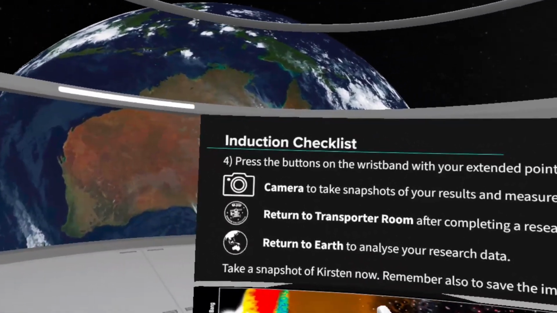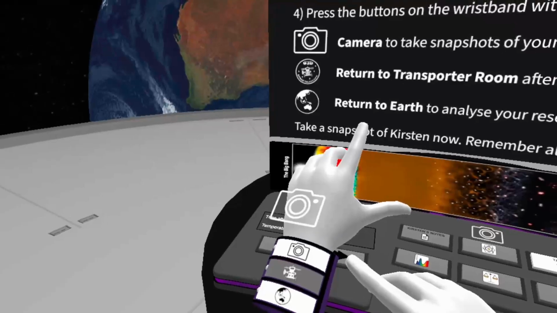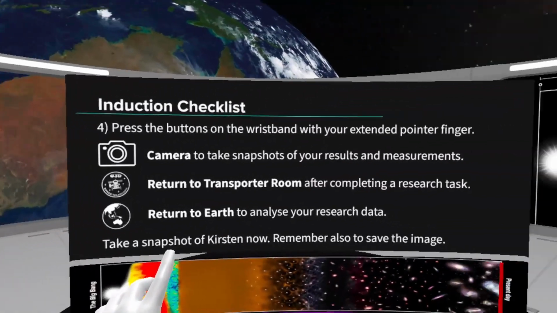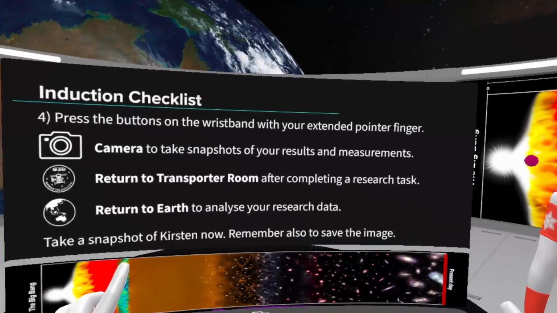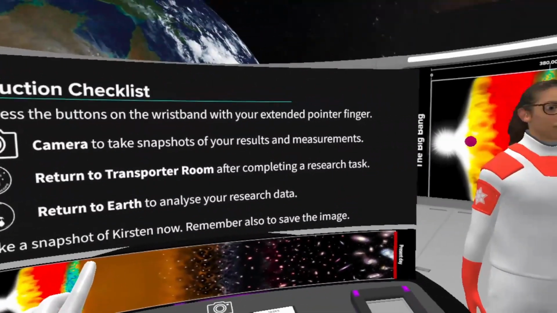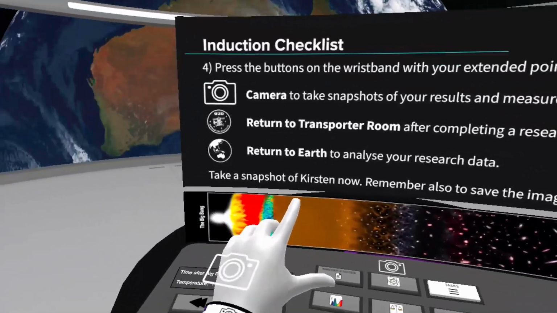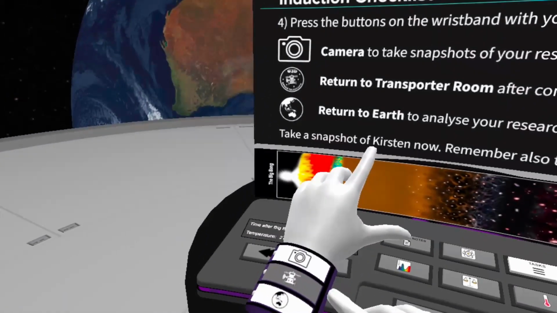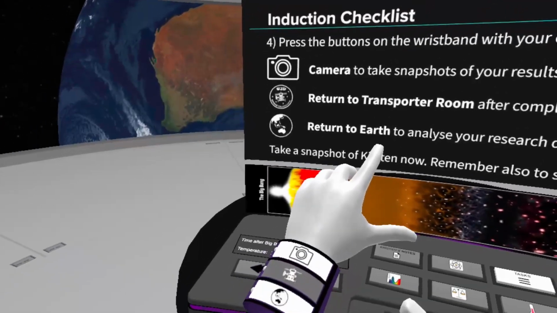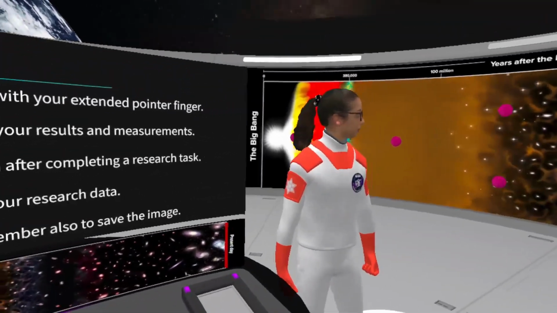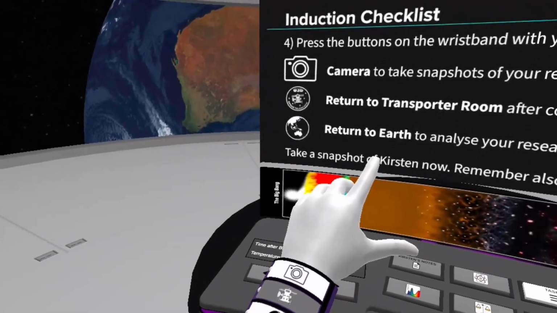Information about the wristband comes up on the console screen. So as we can see, the icon with the camera is for taking snapshots. So the user will, when they're in activities, take shots of their measurements, or take photos or snapshots of points of interest, etc. They also have a transporter room icon or button, which actually alerts them to return back to the transporter room. Since we're already in the transporter room, this is disabled at the moment.